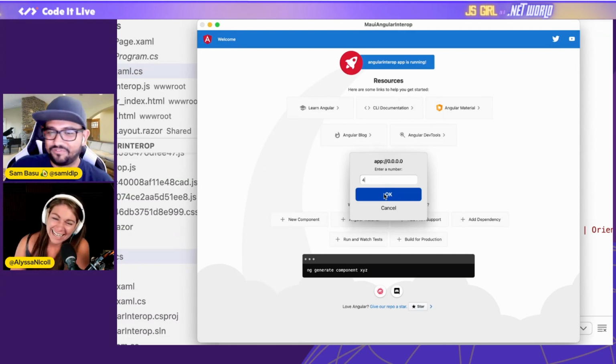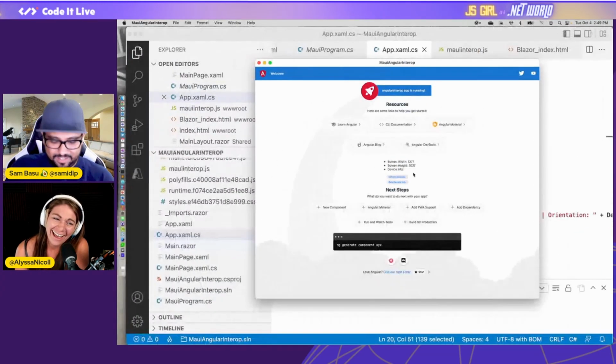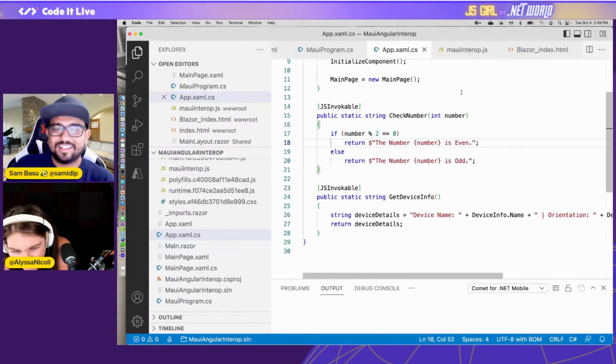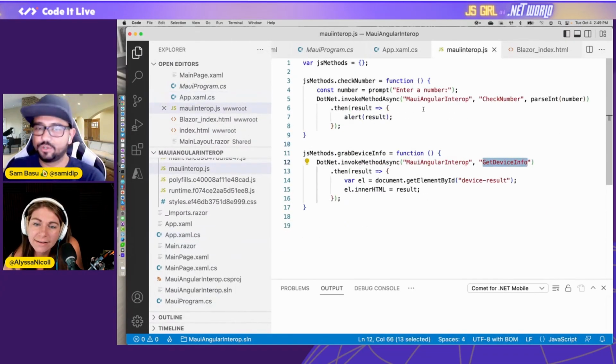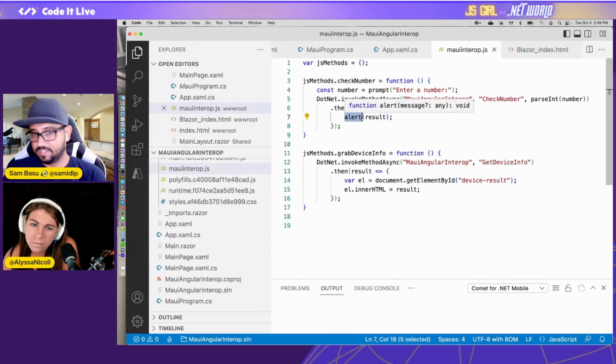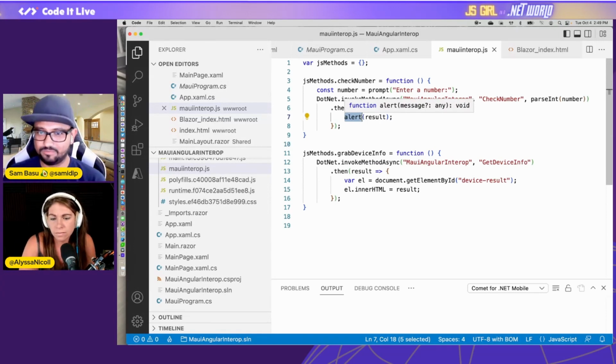So I'll do a 4, and it's going to give me a prompt. Notice that it's saying, hey, I'm a .NET app, by the way, but 4 is even, and okay, right? So that, I love that. The reason why it looks so weird is I'm using a JavaScript alert, right? So it literally is a JavaScript window that is being displayed inside of a native app. So it kind of looks funky.